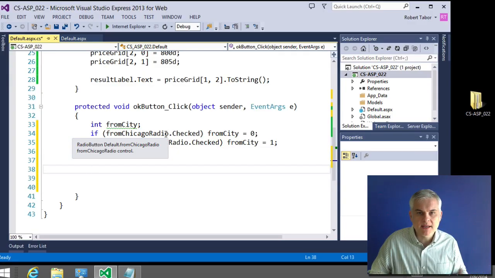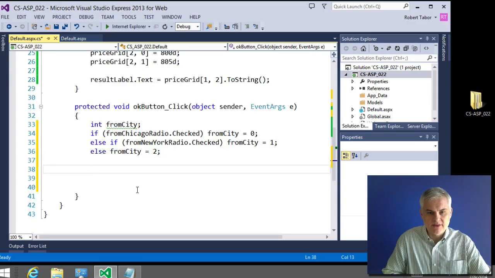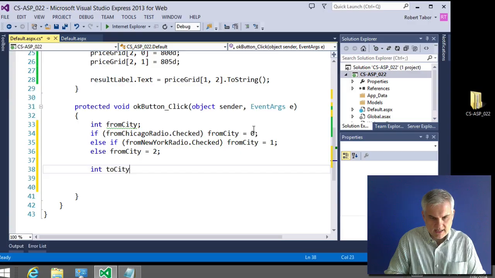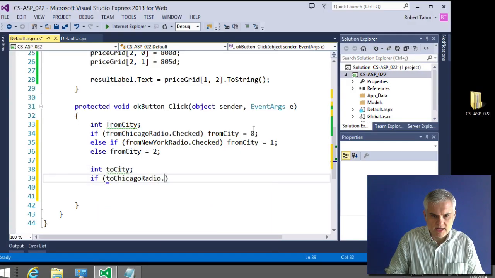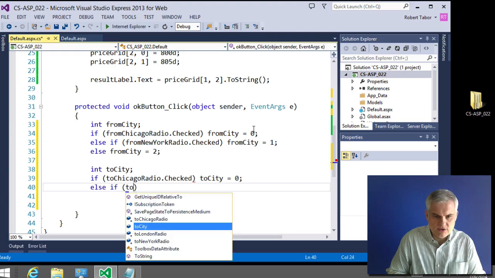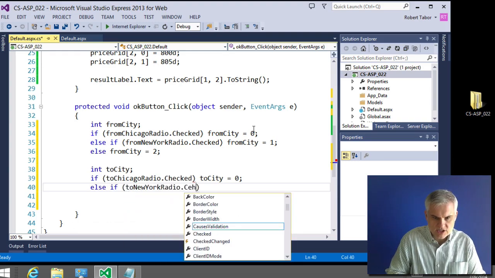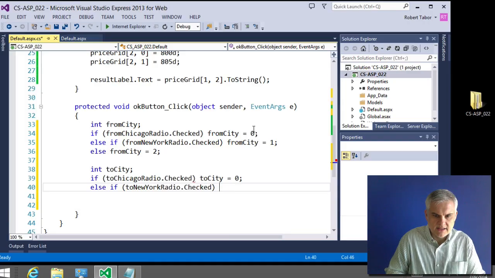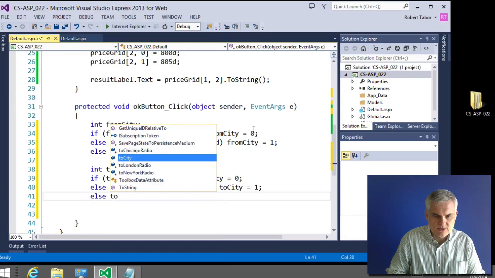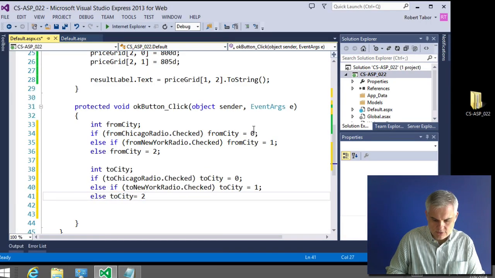All right, now we've got to do the same thing to get the from city, or rather the to city. Int to city. All right, it's almost identical. To Chicago radio dot checked, then the to city would equal 0. Else, if the to New York radio is checked, then the to city is equal to 1, and then else the to city is equal to 2.